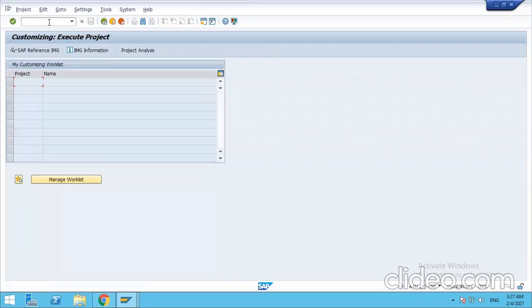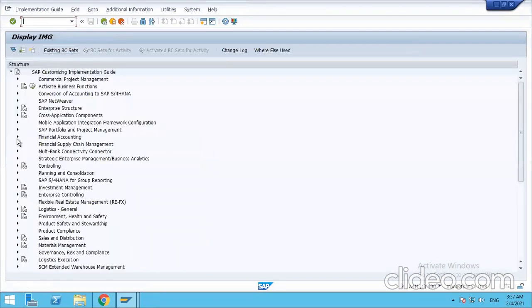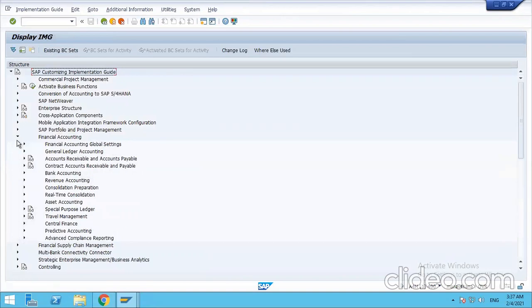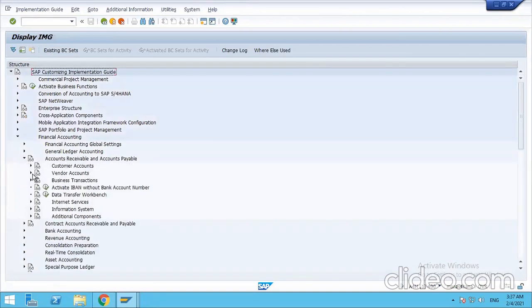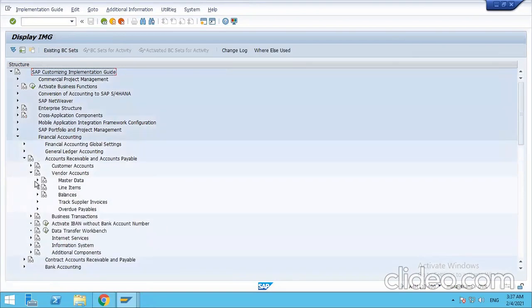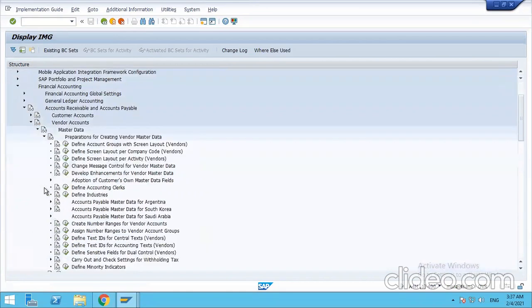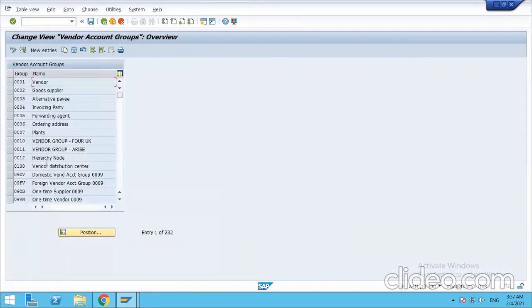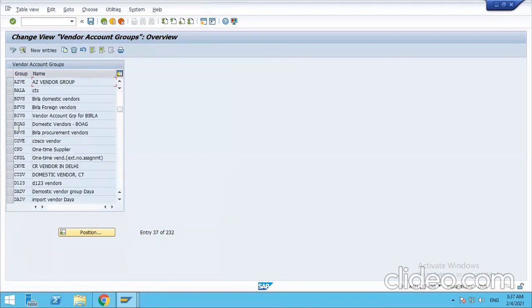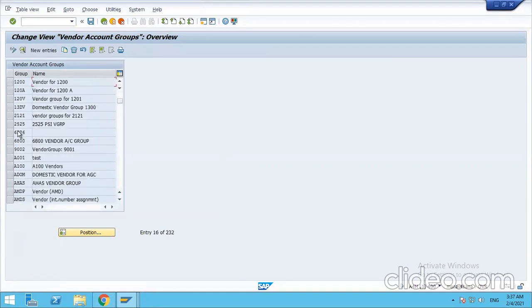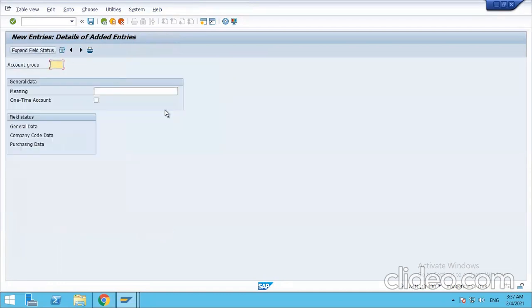We go to SPRO, IMG, Financial Accounting, Account Receivable and Payable. First we will create the vendor accounts master data, preparation for creating vendor master data, define account groups. We can create one more group here, or we can use one existing. Let's create one more group here.